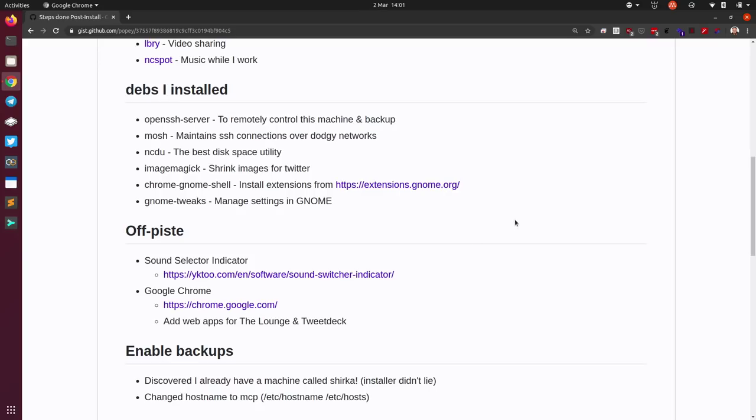I also installed some stuff from the Debian archive, the apt archive. OpenSSH server so that I can SSH into this laptop remotely. Mosh is really helpful if you've got a ropey wireless connection, or if you transition from wired to wireless a lot, which I do when I undock my laptop from the docking station. So you can mosh into a machine, and then if the network disconnects or is a bit ropey, mosh will try and keep that connection alive. It's really good.